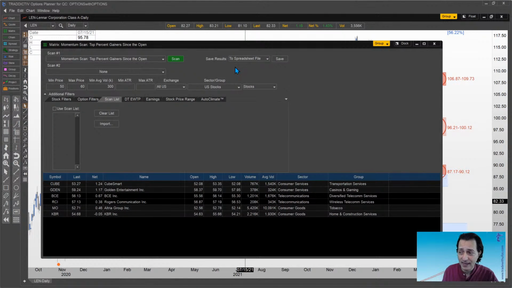And then the final case is save to a spreadsheet, where if you do that and you click save, this is happening on my other computer screen, so I'm going to bring it here in a moment as well.